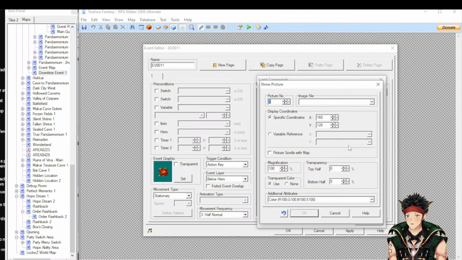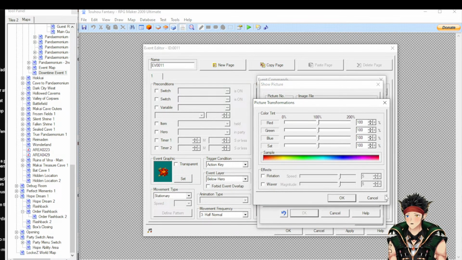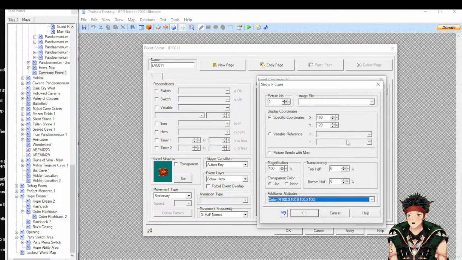This is basically, you can make half of it transparent, and you can adjust the colors, and the rotation and waver. Ooh, waver. Wait, does that mean that you can make it like water waves? If so, then that's something that MV cannot do. And I don't think MV has transparency with halves.